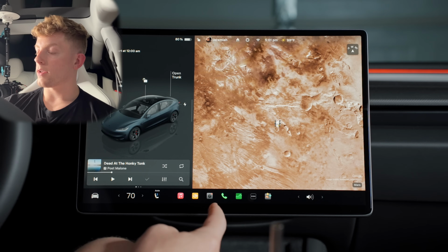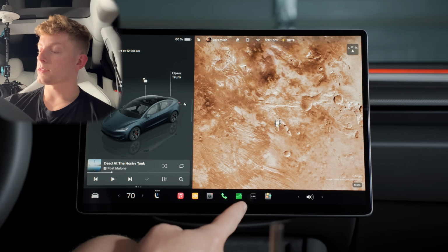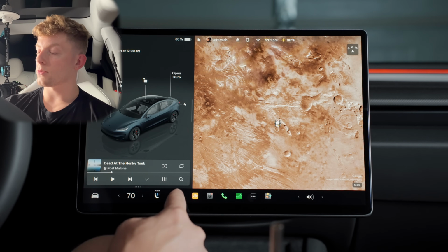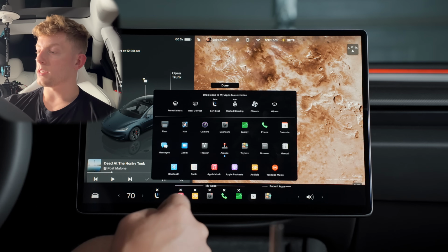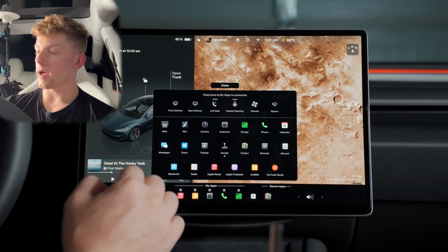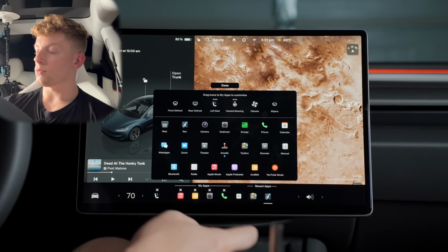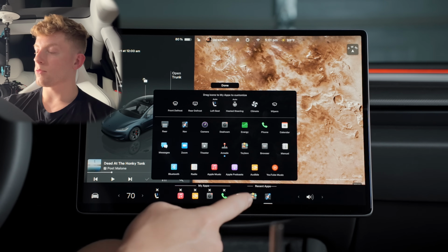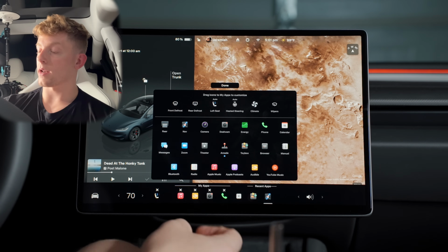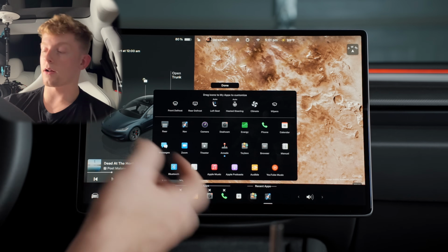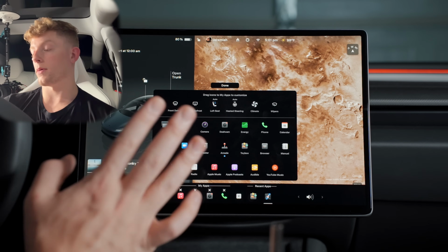Down at the bottom, you have a row of apps. This row that appears down here can be customized. All you gotta do is click and hold. You'll see your app drawer come up with all of your apps. And from there, you can just click and drag just like on your phone. You need to at least have 1 recent app. So it's not like you can have all of these be your apps. I wish you could. I don't know why Tesla forces you to have a recent app, but it is what it is.